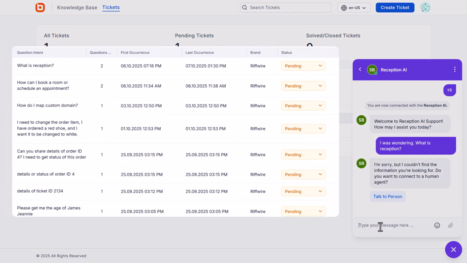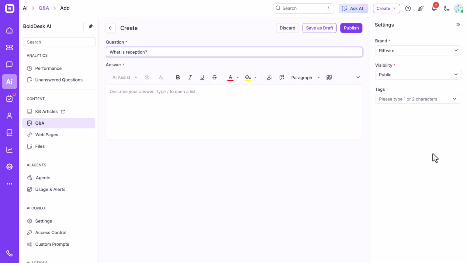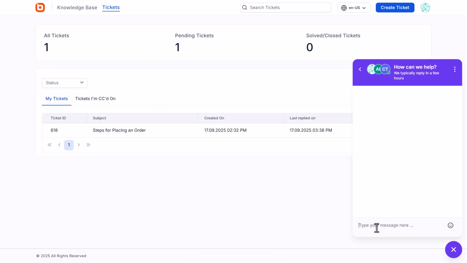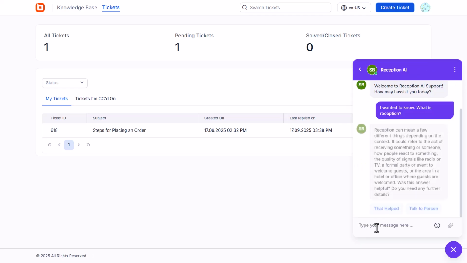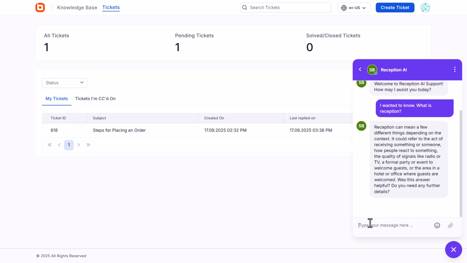Regularly review the Unanswered Questions page to identify trends and update your knowledge base. This process ensures your AI agent delivers more accurate and helpful responses over time. And that's how you can identify content gaps and improve the AI agent's performance.